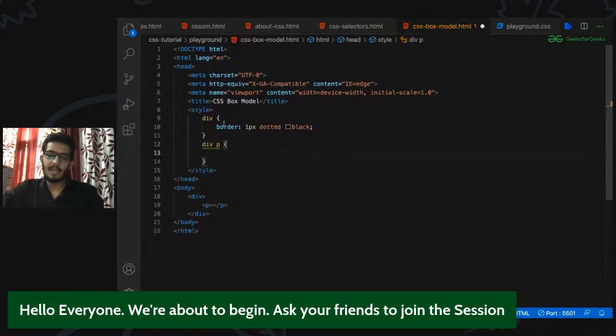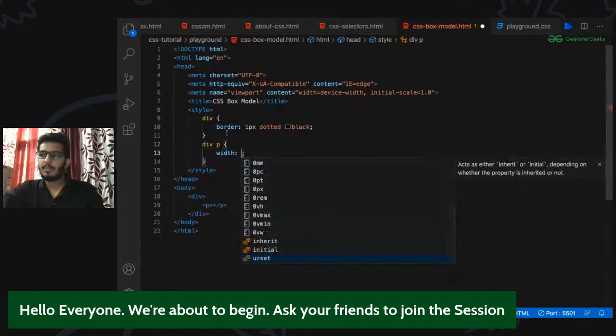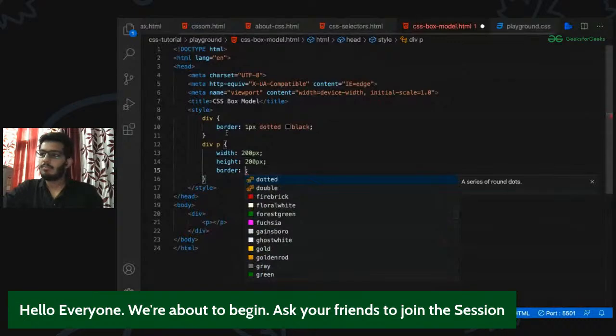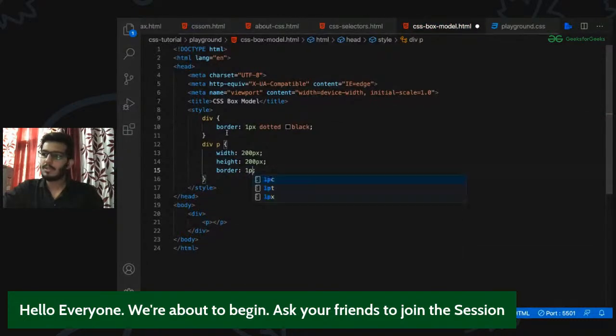Now, the p tag, let's give it a width of maybe 200 pixels, height of 200 pixels, border of maybe 1 pixel solid red. Okay, so now we see.